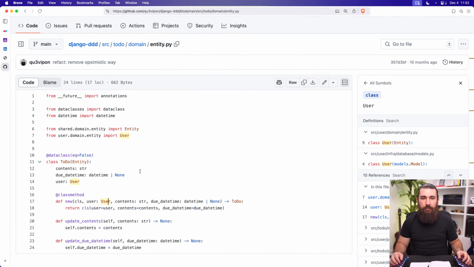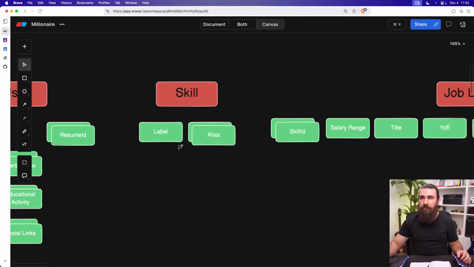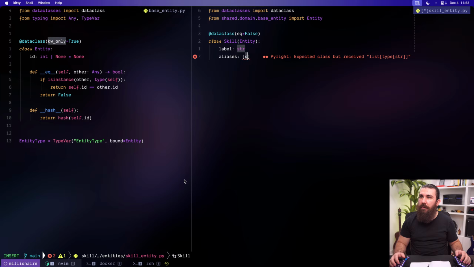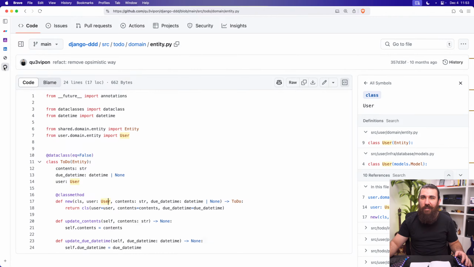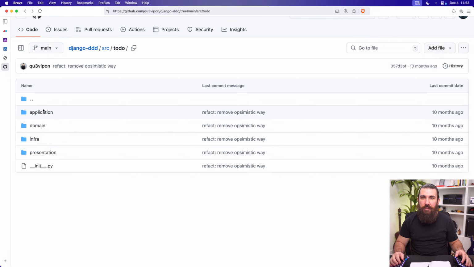Okay, doesn't matter. We don't have anything right now, so let's just check our skill. It has label and a bunch of aliases. So we'll have a label, which is going to be a string, and aliases, which is going to be an array of strings. How is this an array of strings? No. Is this an array of strings? No. How do we define an array of stuff in Python?